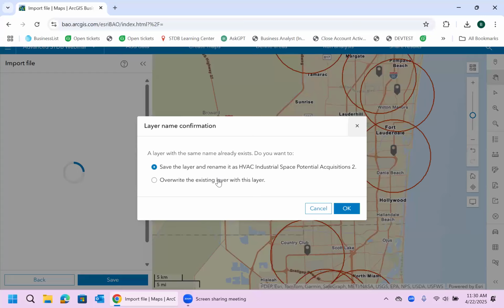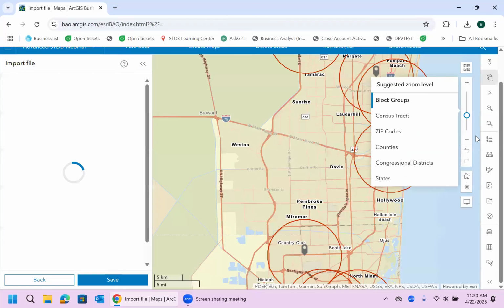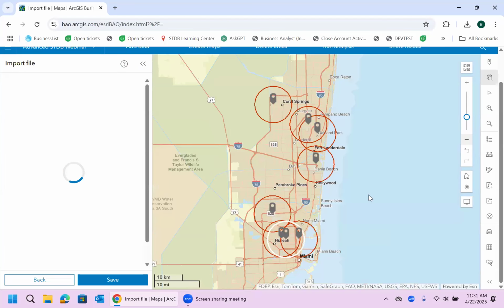And we saved it. So we're going to overwrite that existing layer because I had already uploaded this previously. And you see here that there's 4 down in the kind of Miami proper, and 4 of these locations are up a little further to the north, certainly all still in the same general area.